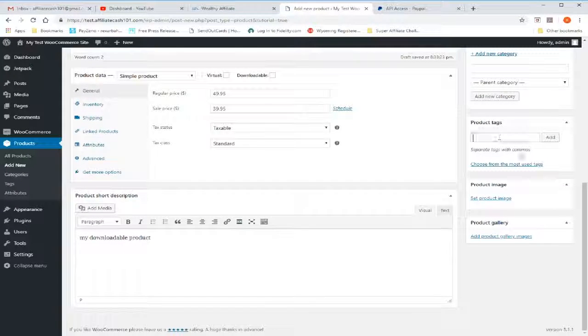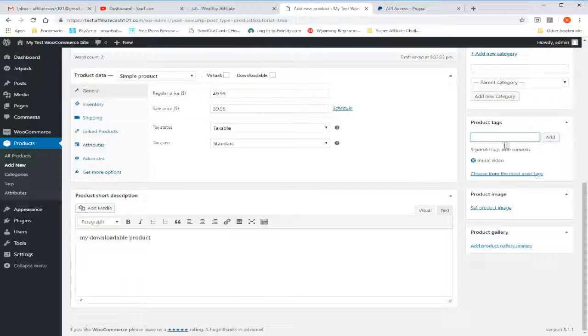And then the next thing is going to be your product tags. So I'm just going to say music videos, and I'll add that. And then you can add other tags in here as well. Anything that is peculiar to your downloads that you would want people to be able to pull up in a search, you'll put those tags in there.